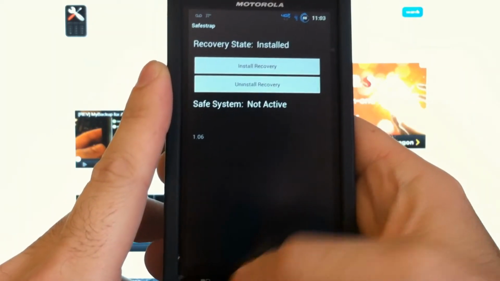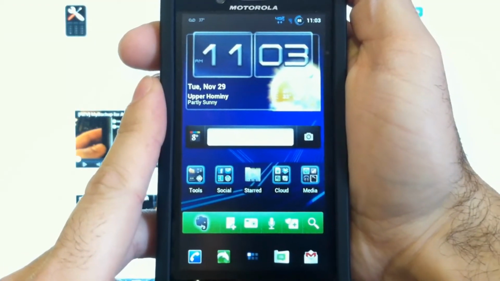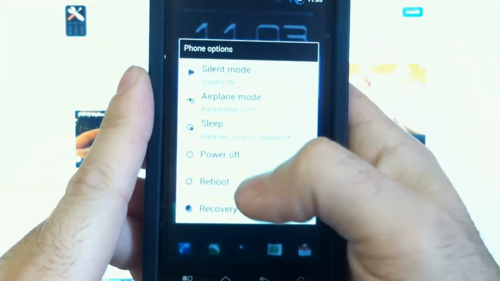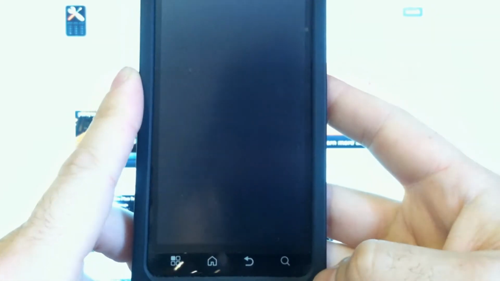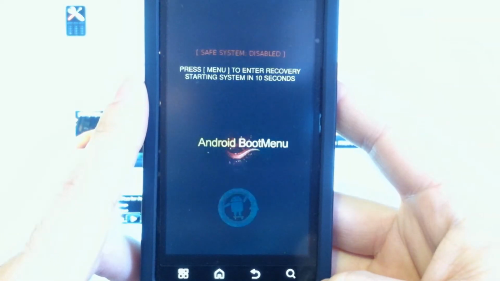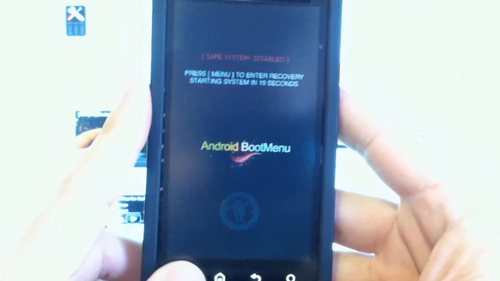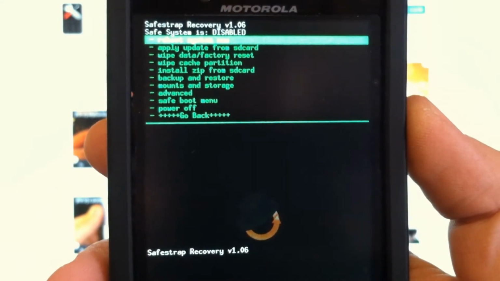Once complete, just exit out of that back to the home screen. And in order to enter recovery, I'm just going to select Reboot and prepare to hit the menu button. When you see the different splash screen, hit the menu button, and voila, you have entered Safestrap recovery.